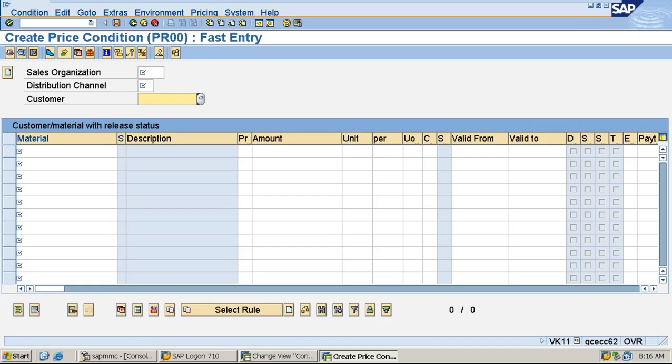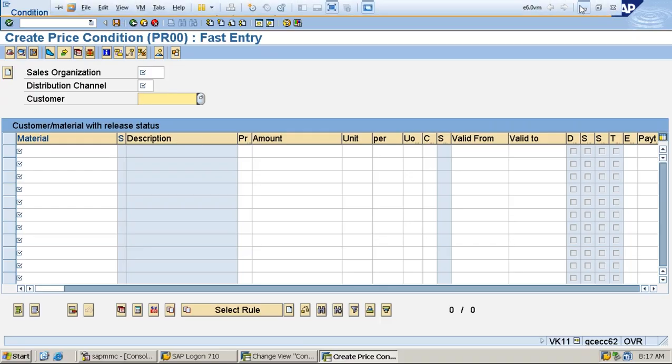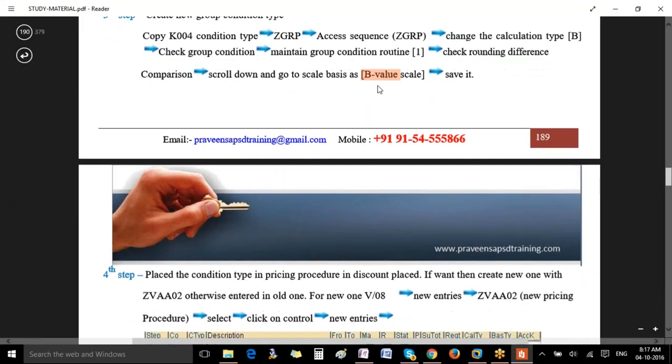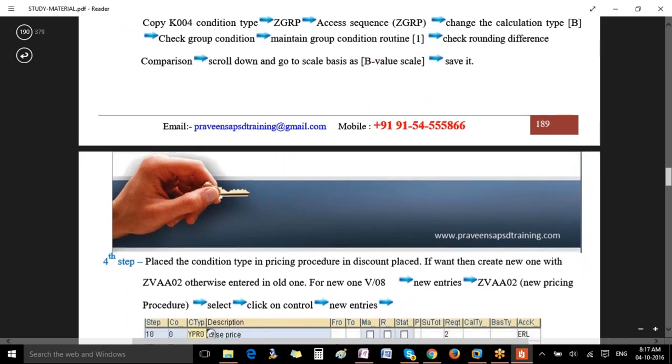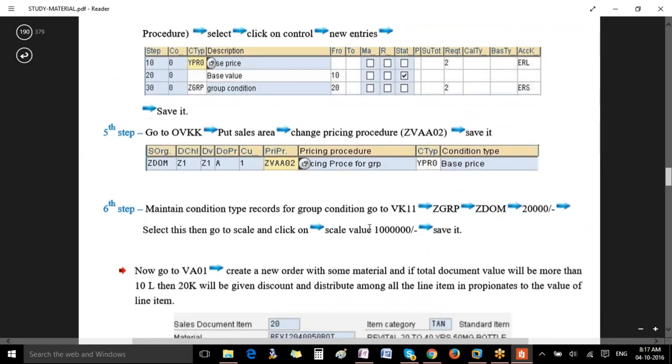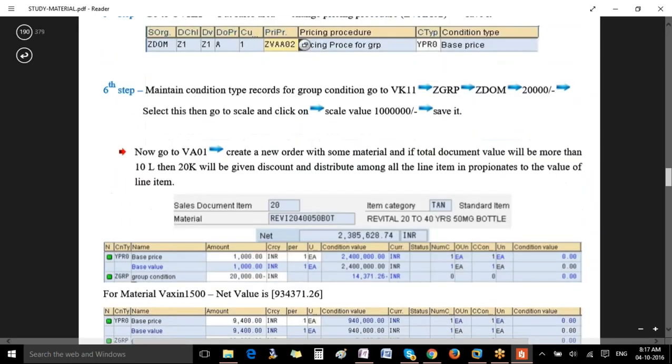Once you select the sales organization here and maintain 20,000, then go to the scales and maintain the sales document value. What is the sales document value you should maintain? So the system can calculate, that is 10 lakhs. Once you maintain this 10 lakhs, go to VA01 and try to create an order.